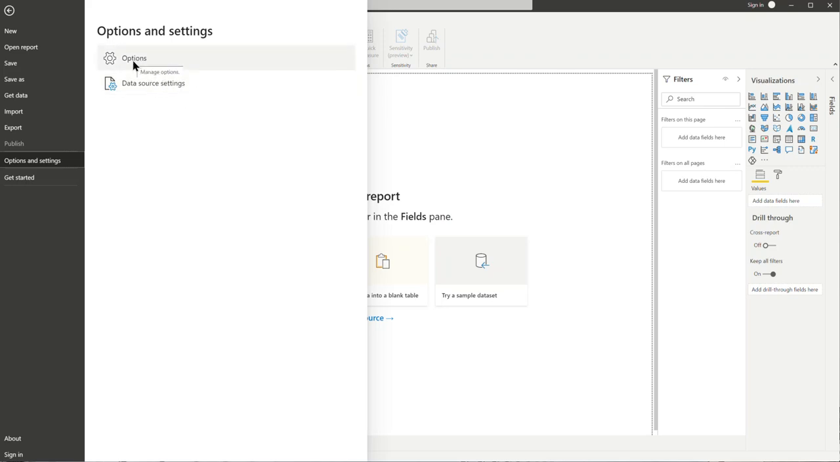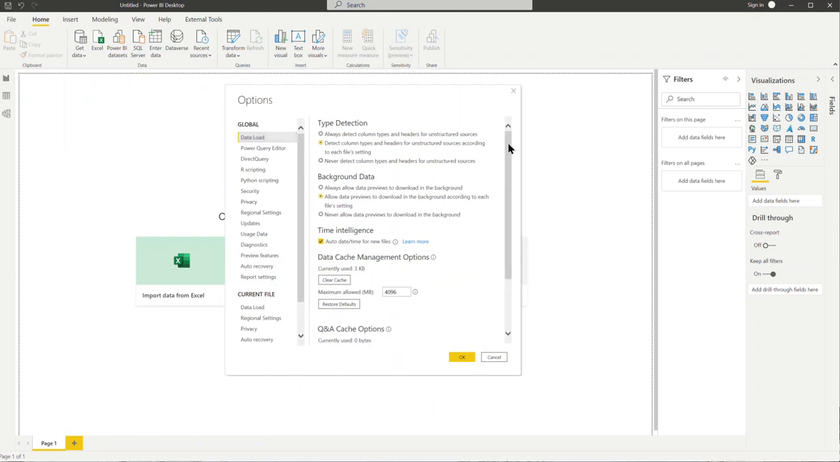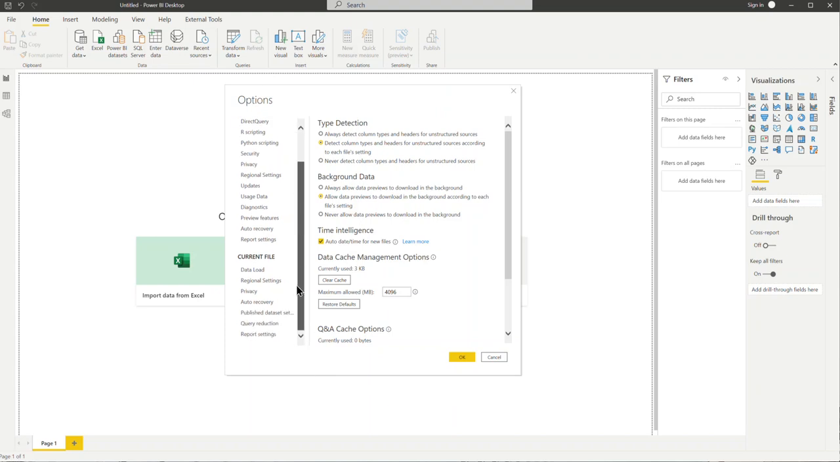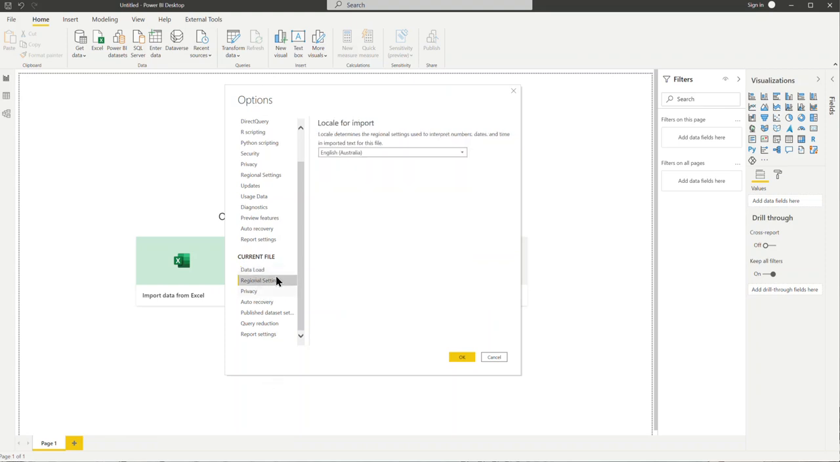But in this video I will be going through the options and the implications related to each of them. There are two sections in the options. If you see here, one is Global and the other one is Current File. As the name suggests, the current file covers the implementation based on the current file, and this may change according to the file as well.